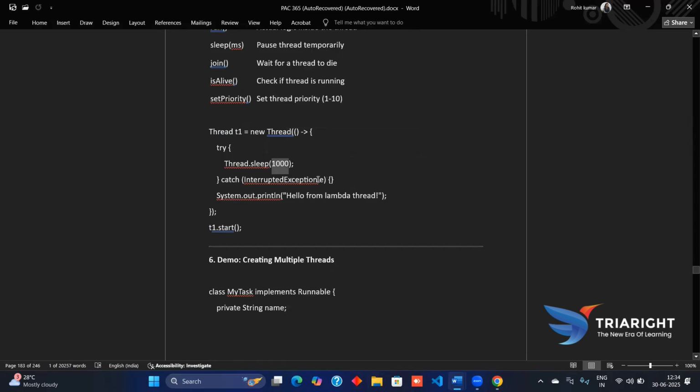Interrupted execution. Suppose there is an interruption in the execution. So this will check for the interruption in the execution and a line will be printed: hello from lambda thread. The lambda execution will take place, and if the interruption is found, these lines will be printed. The execution is interrupted because of this thread.